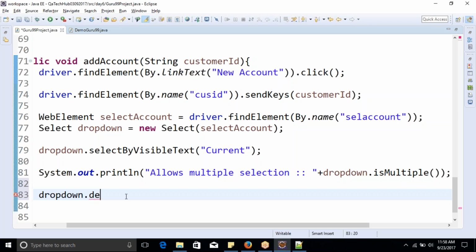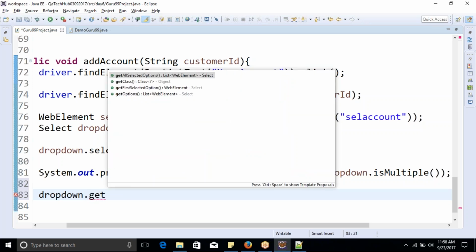Okay, so moving on, we have a few get methods. So I'll show you the get methods. See, these are three get methods we have. First one is get all selected options. That means if in a drop down you have multiple options selected, then it will give us all those options. Then we have get first selected option. So if there are many selected ones and you want the first one, then this will give you the first selected option. And then we have get options. This gives us all the options.